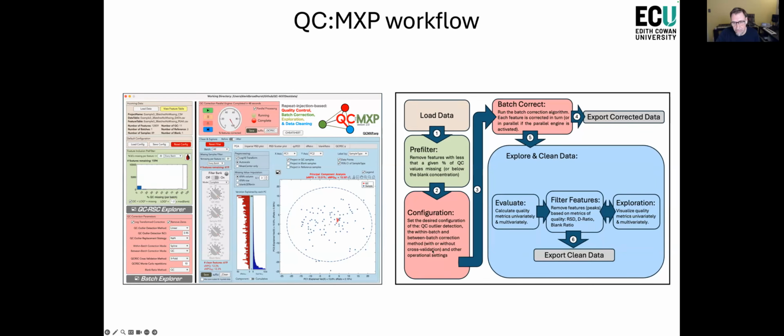And then we have a configuration set up for how we do that QC correction, which sort of algorithm we use. We then run that correction on the whole data set. We can export that corrected data without any cleaning, and then we can explore the data, just qualitatively look at it, filter features based on these metrics, and then again export the clean data, so that you can export two versions of the data, just the corrected and then the corrected and cleaned.